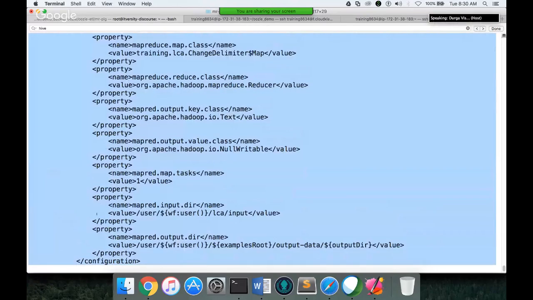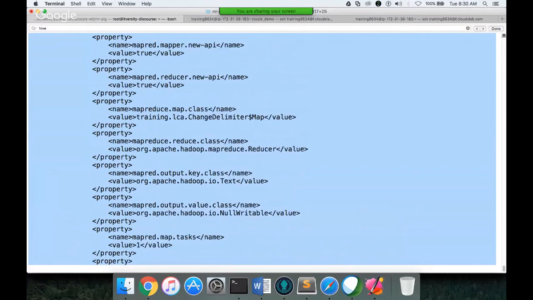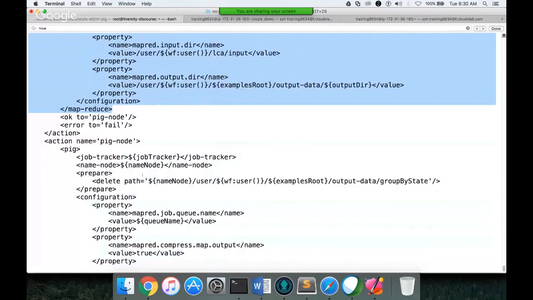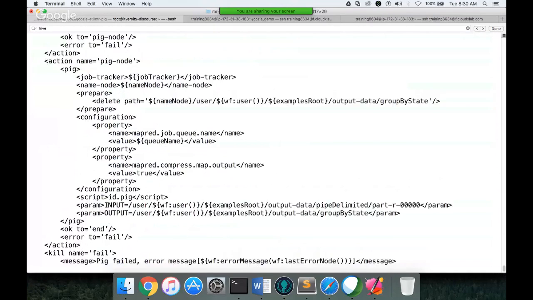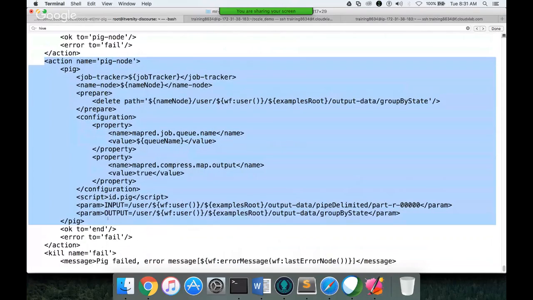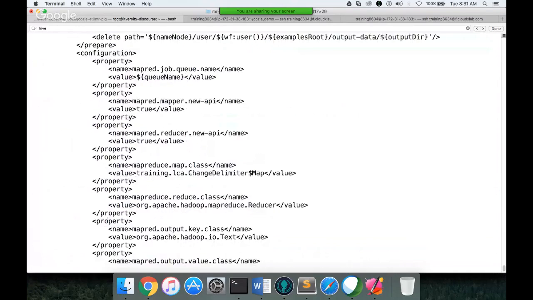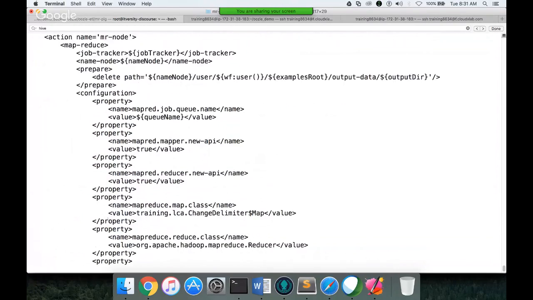So this is the map-reduce job. This is how you actually submit the map-reduce job. I have a video already on my channel. You can go through it and understand how to submit a map-reduce job. Then there is another action called pig node, which has the pig action. This is a linear workflow. Linear workflow means executing one action after another. In this case, I'm trying to execute a map-reduce job, then I'm trying to execute a pig script.